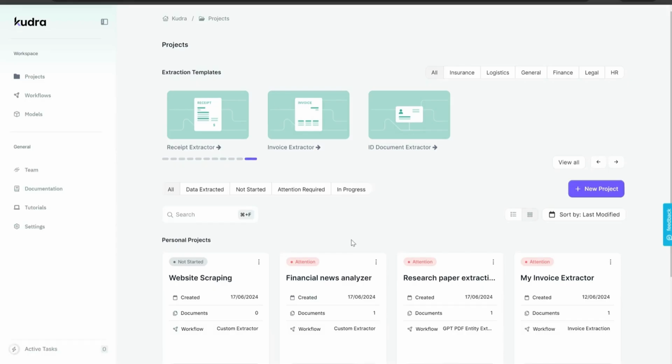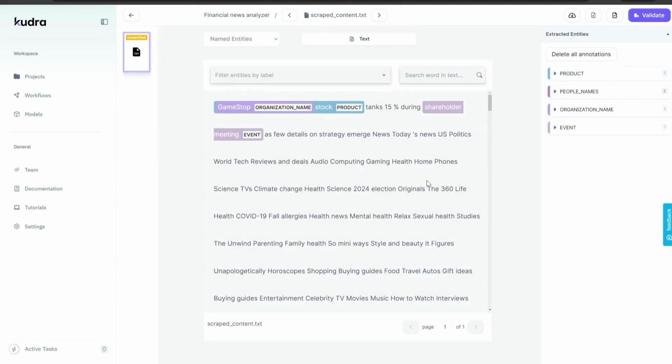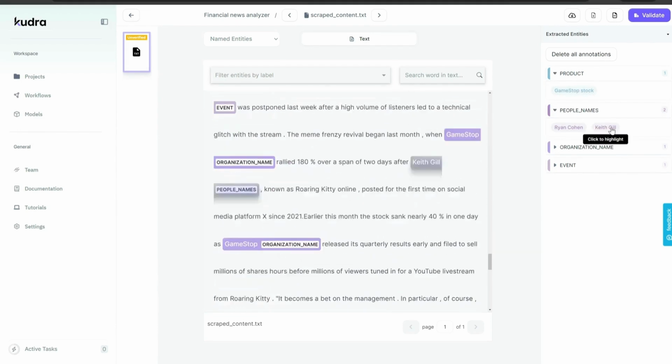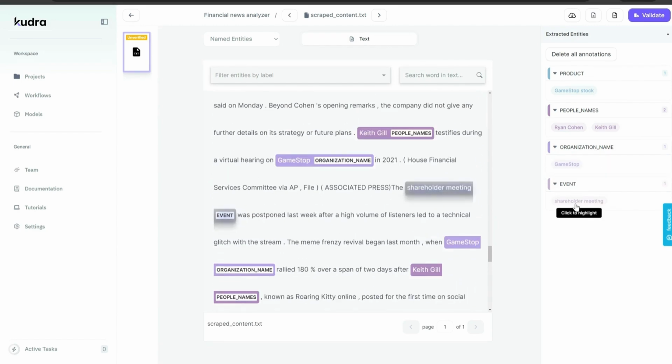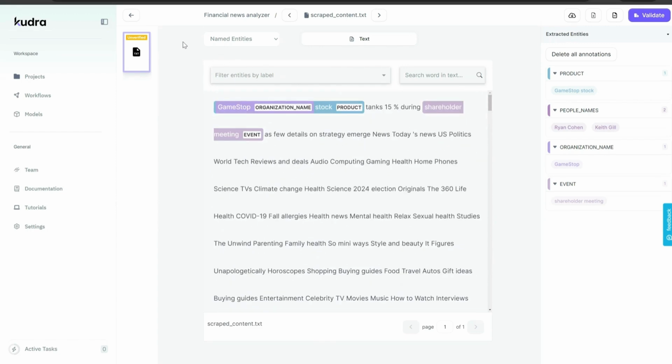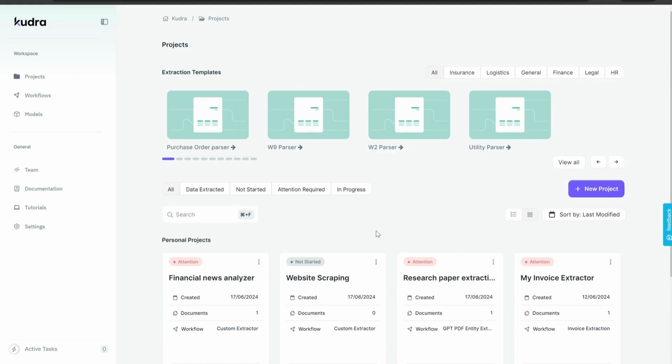If you go back to Kudra here, you'll see that I actually used a different project API, but it's the same thing. We can see that our file has been uploaded and all the entities extracted. The product mentions here, GameStop stock, people names mentioned. We have some organization names and events mentioned. So that's pretty much how it works. If you'd like to automate this with an API, the first step is to create a project, copy and paste the API code into your script, and then run it. It's really that simple.